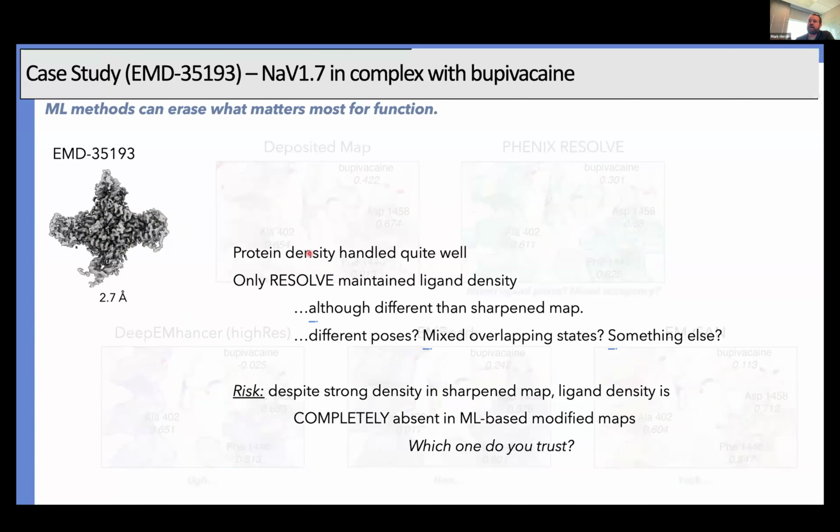So in general, again, the protein density was actually handled quite well across all of these different map modifiers. However, only Resolve was able to maintain the ligand density. Now, is this a result of it keeping the phases and modifying the amplitudes? Is it a result of something happening in the machine learning algorithms? We don't know for sure, but it also emphasizes that there may be different poses or other information in the raw map that could lead to more conclusions.